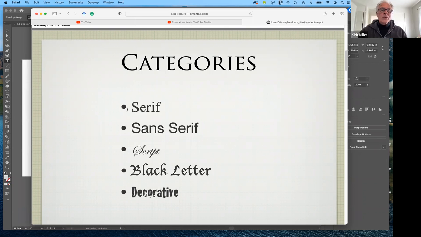So for most of the time, when you have a large block of text, you can either rely on serif or sans serif for that. It also works equally well for headlines and subheads. It's useful for everything.